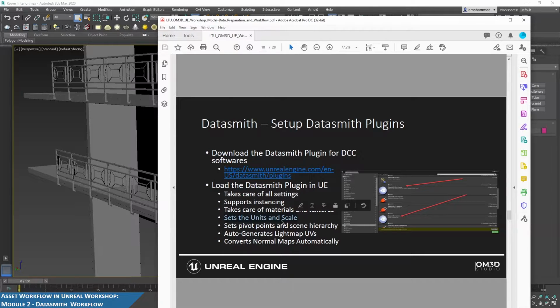It sets the proper units and scale. It sets the pivots. This is a big one, right? Because remember, it wasn't necessarily a problem, it's just how Unreal Engine works. Well, Datasmith makes sure that all the pivot points and scene hierarchies are the same. Here's another one: it auto-generates light-mapped UVs and then converts maps.